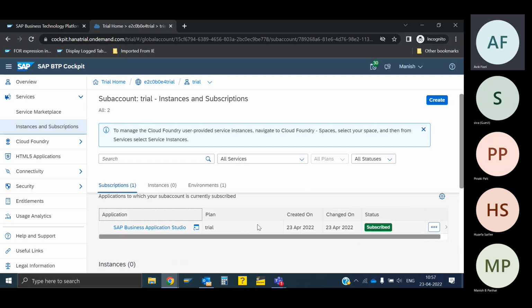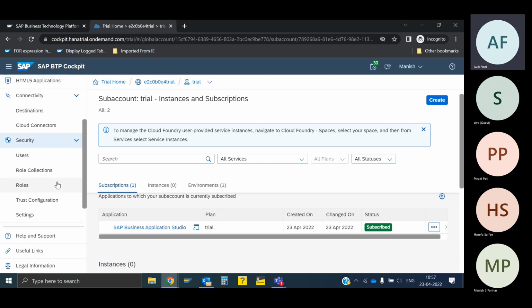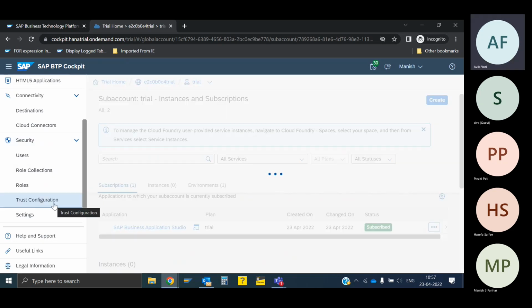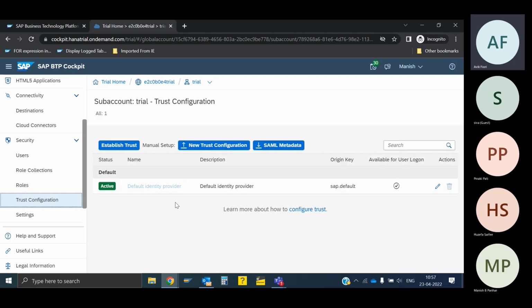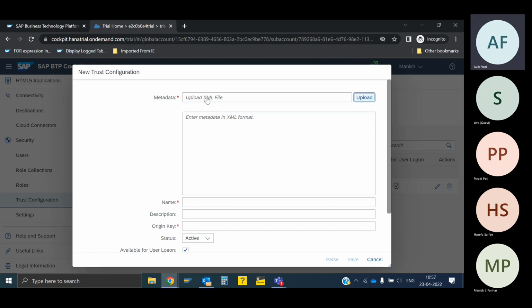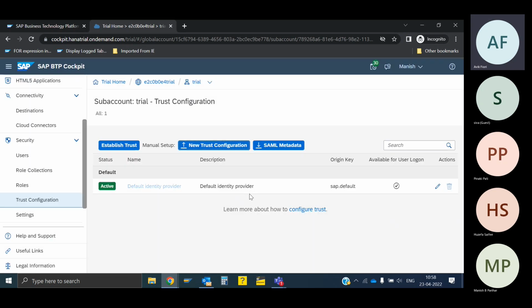Can you go to the left-hand side and expand security? Yes, security. Under security, go to trust configuration. Generally, we need to add a role that you are the admin. After that, you can click on new trust configuration. Not here, just cancel it. Earlier, this is how it used to happen.